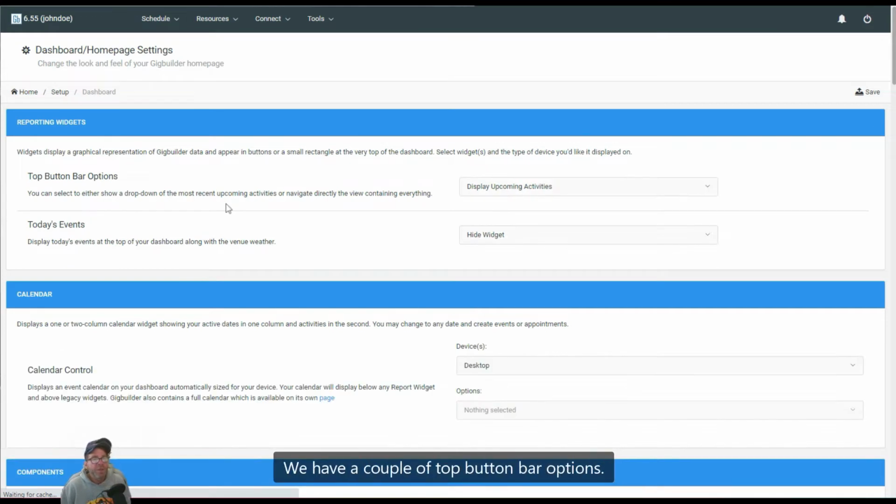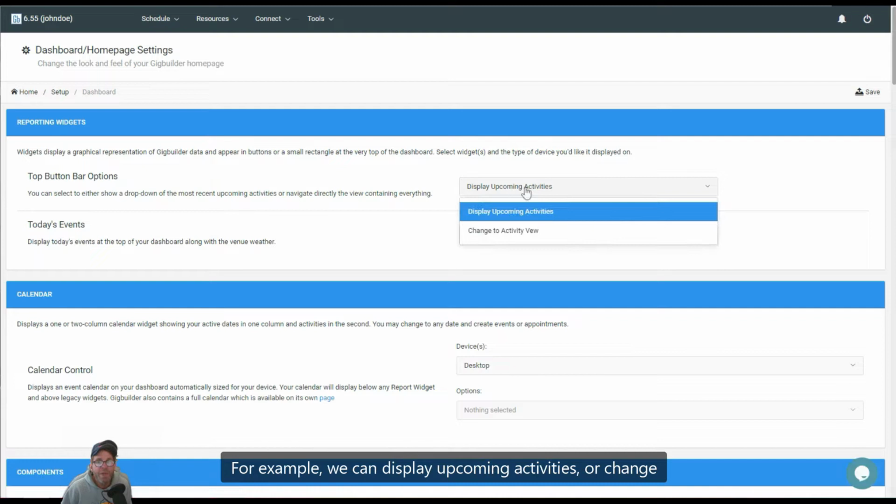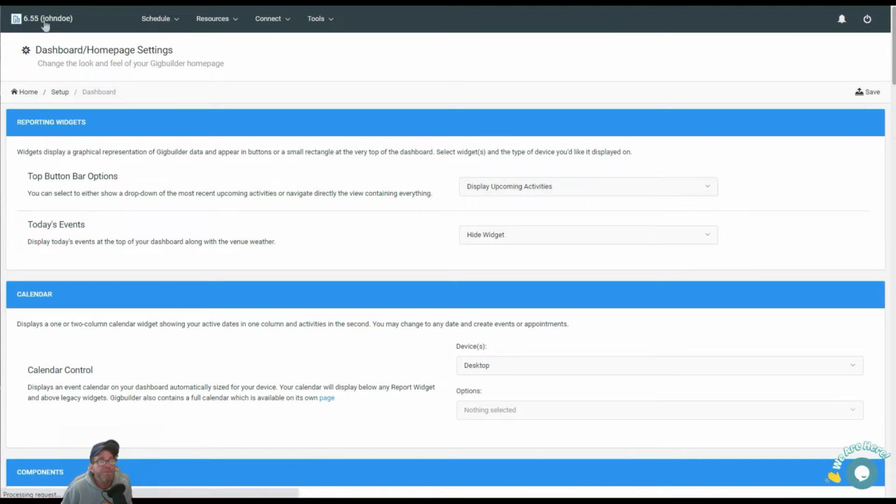Now from your home page, we have a couple of top button bar options. For example, we can display upcoming activities or change to activity view. Those are the buttons on top. And I'll explain that real fast. We'll pop right back here.